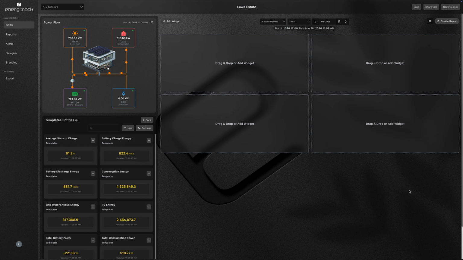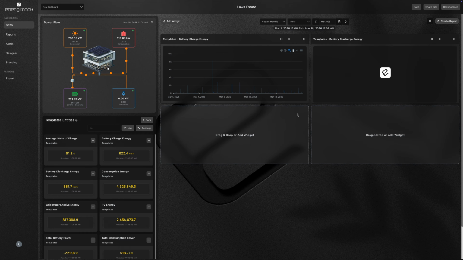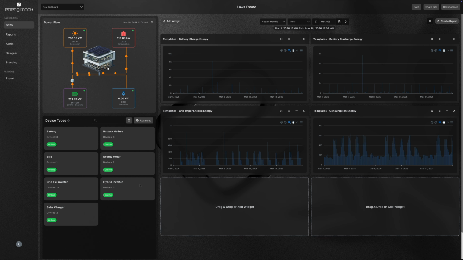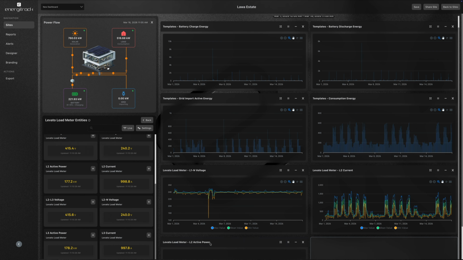let's create a dedicated export dashboard. Click on the Dashboard drop-down, select New Dashboard, and begin building. Set the date range to custom monthly and the interval to hourly. Now, add the key data points you want to export, such as battery charge energy, battery discharge energy, grid import energy, and consumption energy. You can also include technical values such as voltage, current, and power.